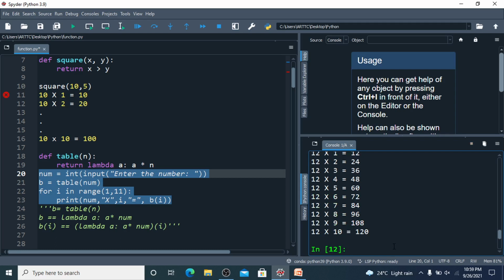So one of the foremost common use cases for lambda is in functional programming, where it allows us to supply a function as a parameter to a different function, for example map, filter, reduce, which we will see in my coming videos.